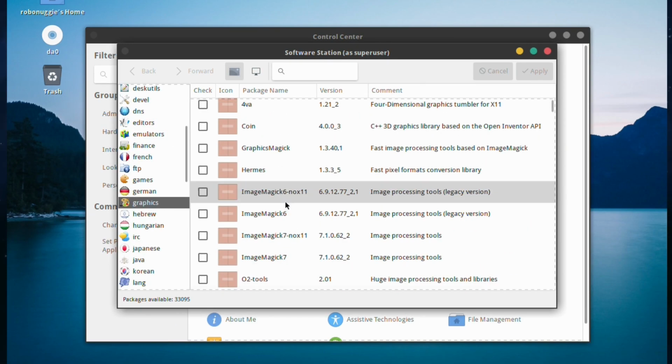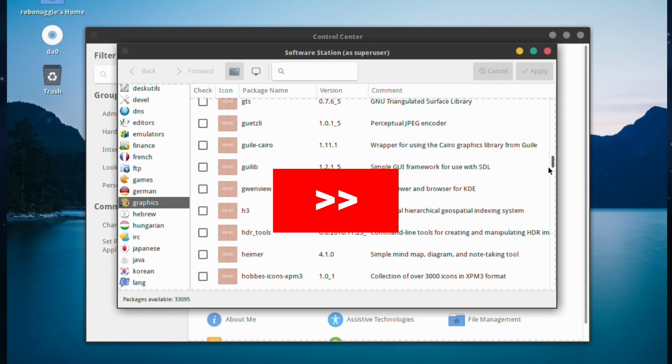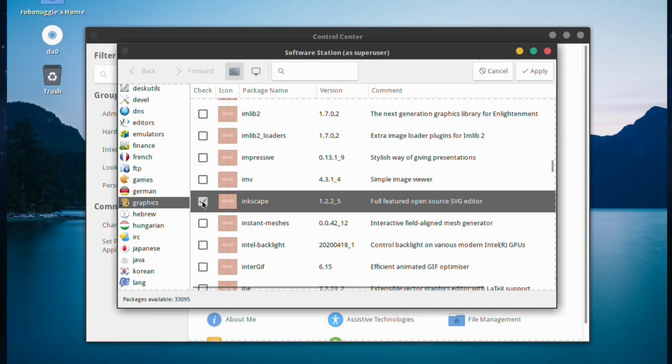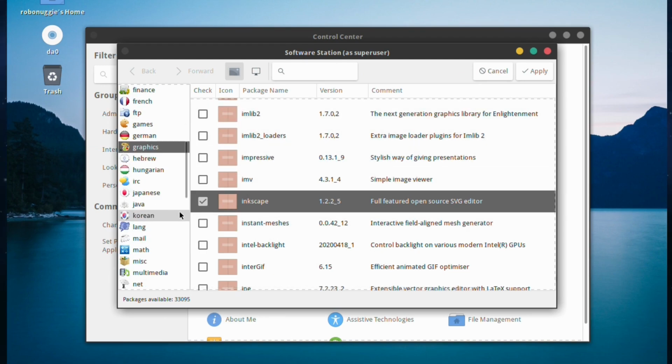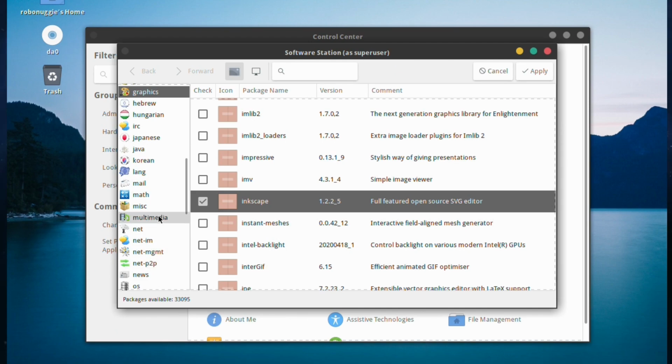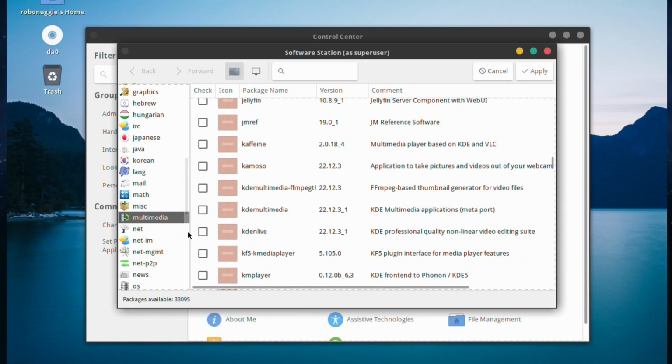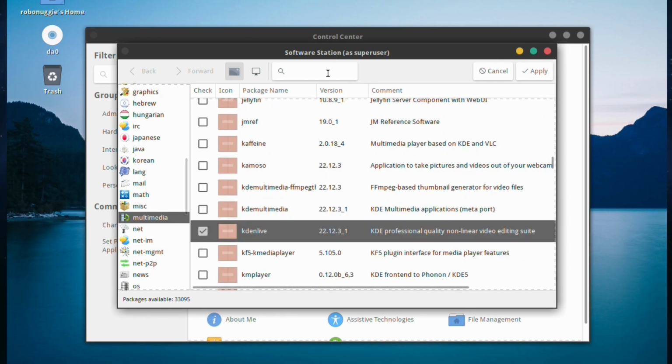Let's have a look. What can we put on? Graphics. Inkscape, I think, if I can find. There it is. We're going to install Inkscape. Are we going to install anything else? Yeah, we'll put Kdenlive on.